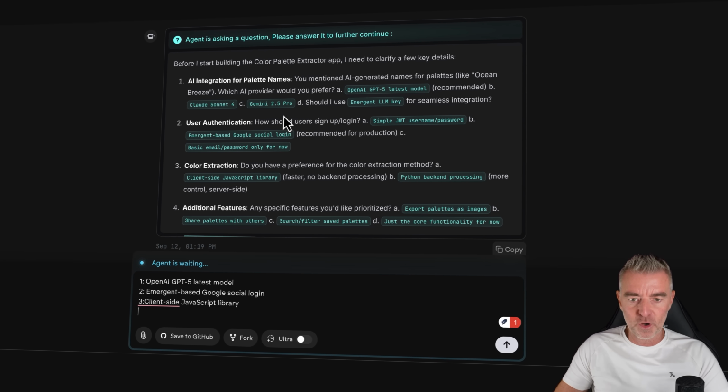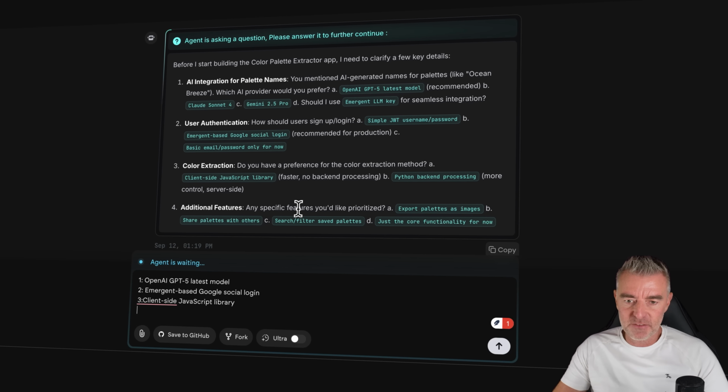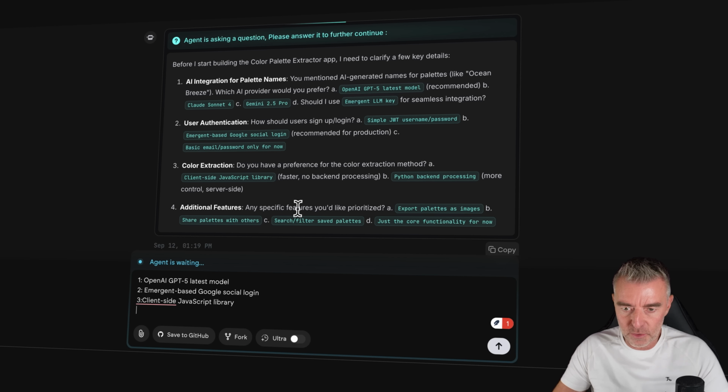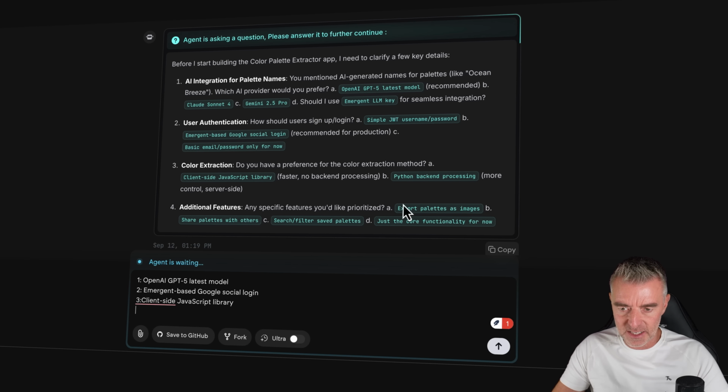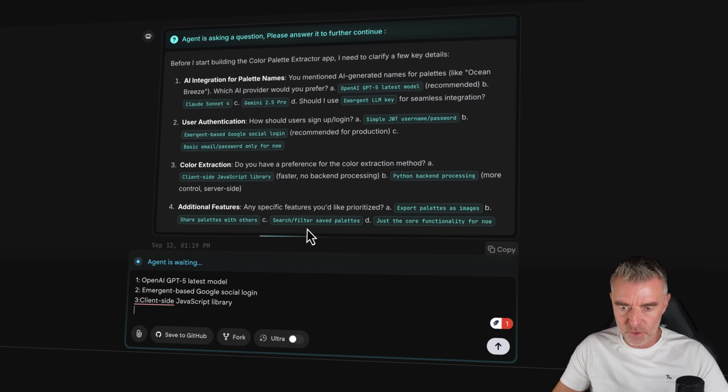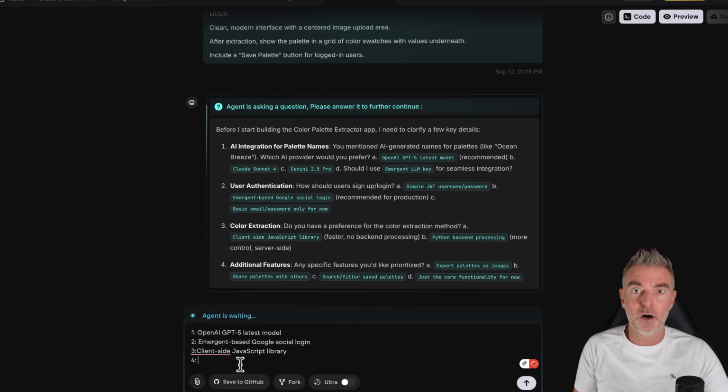And then for number 4, additional features. Any specific features we would like prioritized? Export palette as images. Share palette with others. Search filter. I'm just going to put all of them. Why not? Let's do all of them.